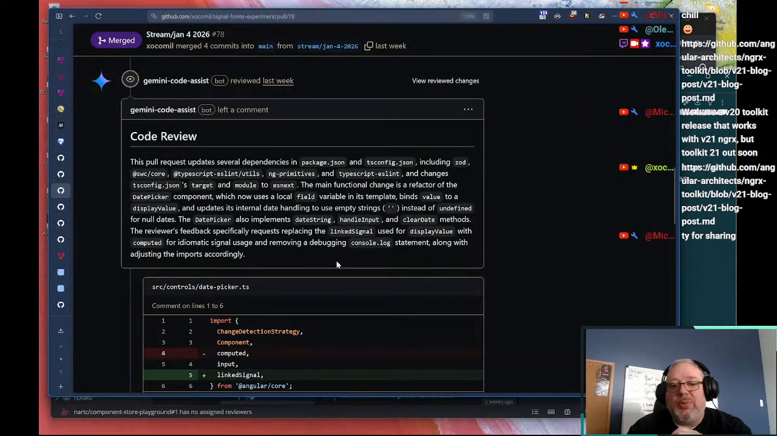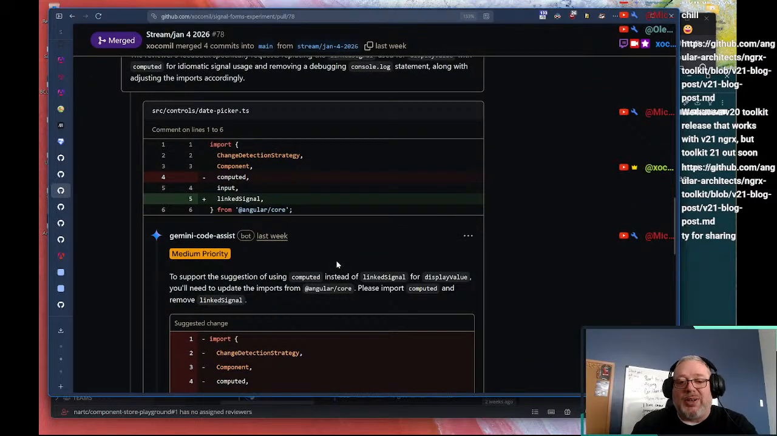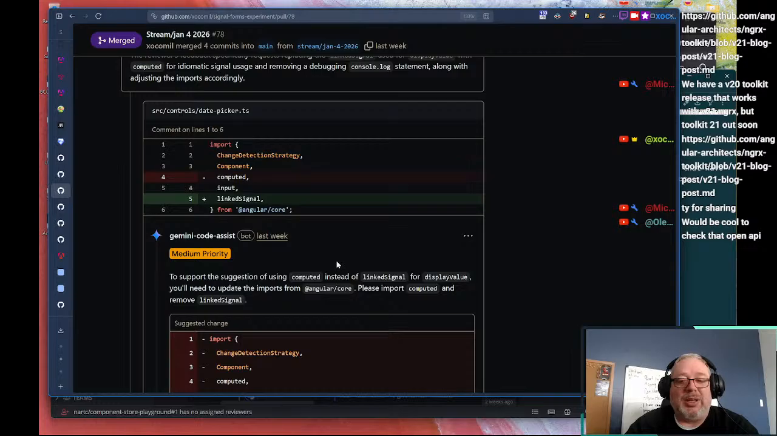So last week we finished up the date picker and we wound up fixing up a bunch of things, right? This is where, and this seems to be the industry standard advice when working with LLMs and LLM generated code.